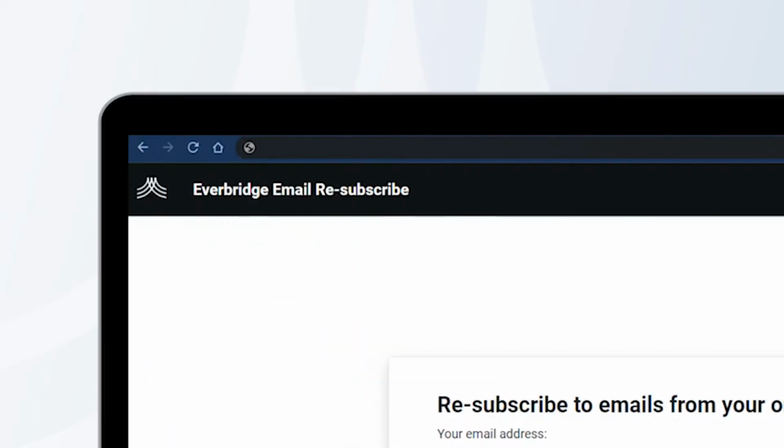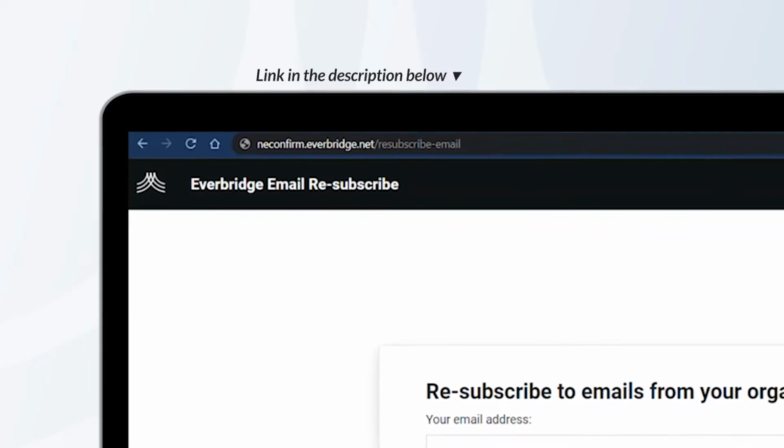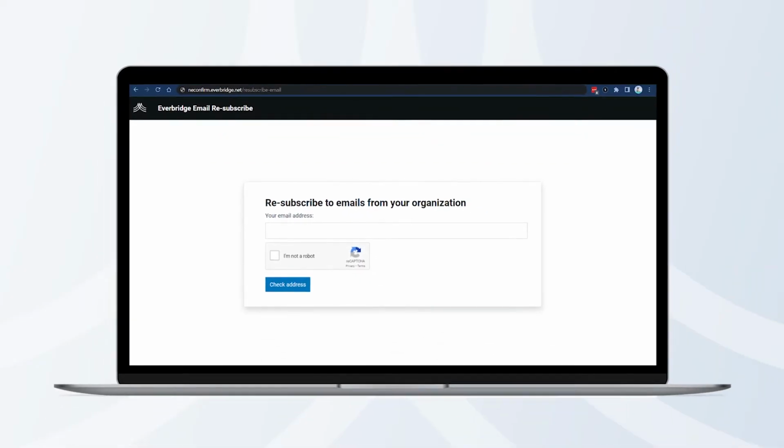You can opt back into receiving email messages easily by following the URL, neconfirm.everbridge.net/resubscribe-email. You can find this link in the description below. Once you click the URL, you'll be asked to enter your official email address for verification.